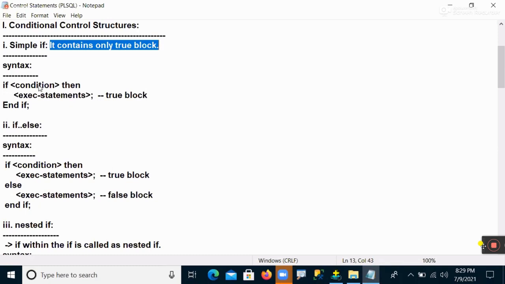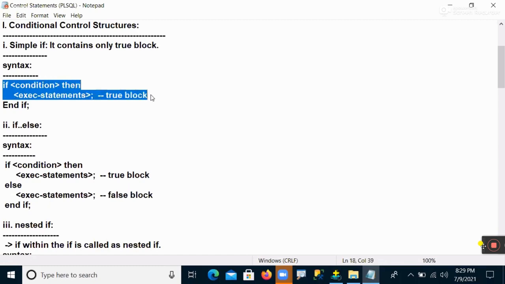And the syntax will be like this: if condition is true, then execute the statements of the true block, and end if. So if the condition is true, then whatever true block statements we have written are executed. But suppose your condition is false, then it doesn't return any value. Why, sir? Because there is no false block.